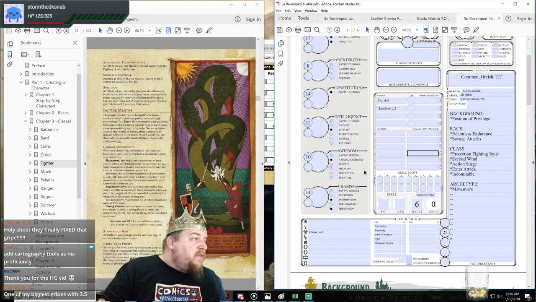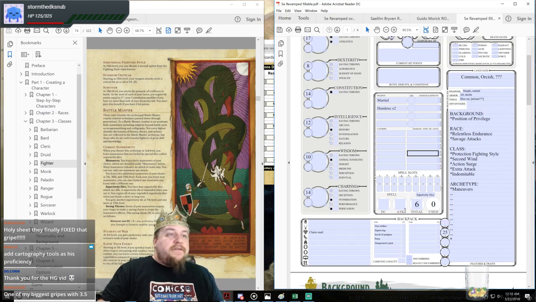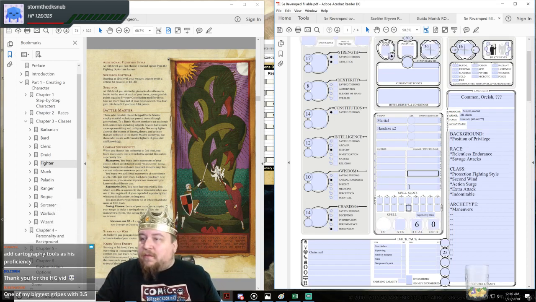Saving throws. Some of your maneuvers require your target to make a saving throw to resist the maneuver's effects. The saving throw DC is calculated as follows. Maneuver save DC: 8 plus proficiency plus strength or dex of our choice. And we'll get to that point.